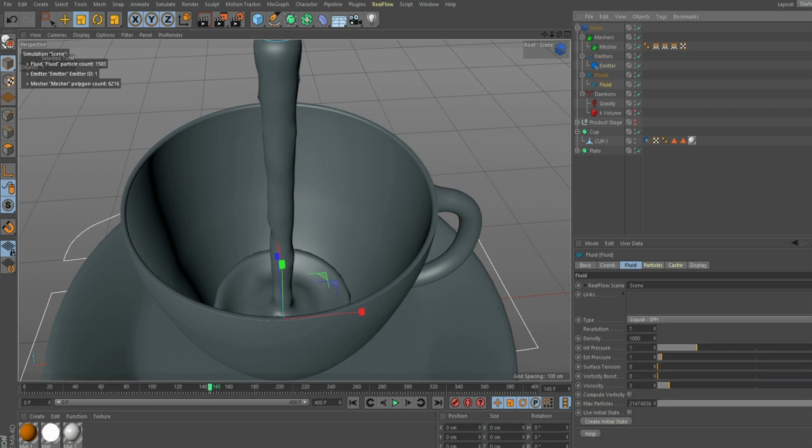Okay, we have the resolution at 7. By increasing the resolution, it's going to be more polygons to render. Right now my polygon count is 6216, and the fluid particle count is 1503. Everything emitted will be at your simulation scene at the top right here in white. So let's see what else we can do.